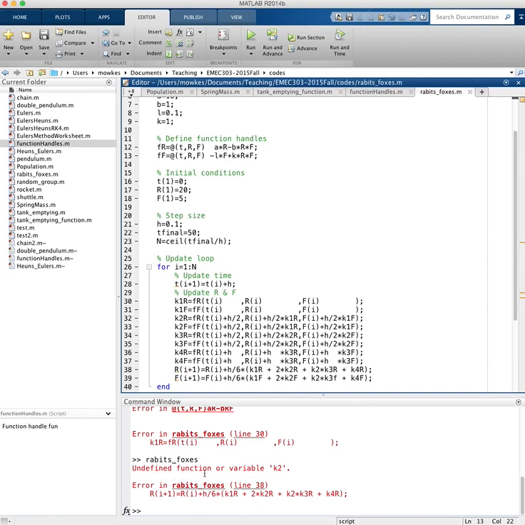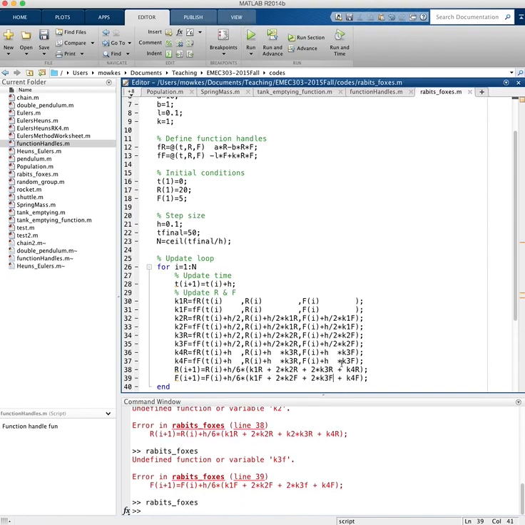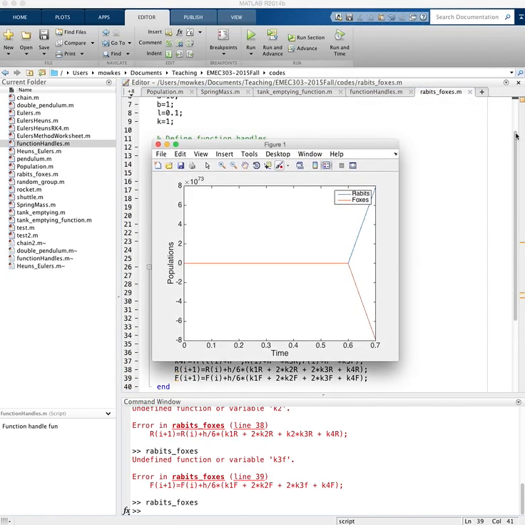Another error. Undefined function or variable k2 on line 38. K2, because I wrote K2 here, which should just be a 2. I want 2 times K3. Okay, maybe now. Another error. Undefined function or variable K3F. K3F, I define K3F right here, but I define it with a capital F. Here I used a lowercase f, so I need a capital F. Okay, I think it just ran, and here's my solution.